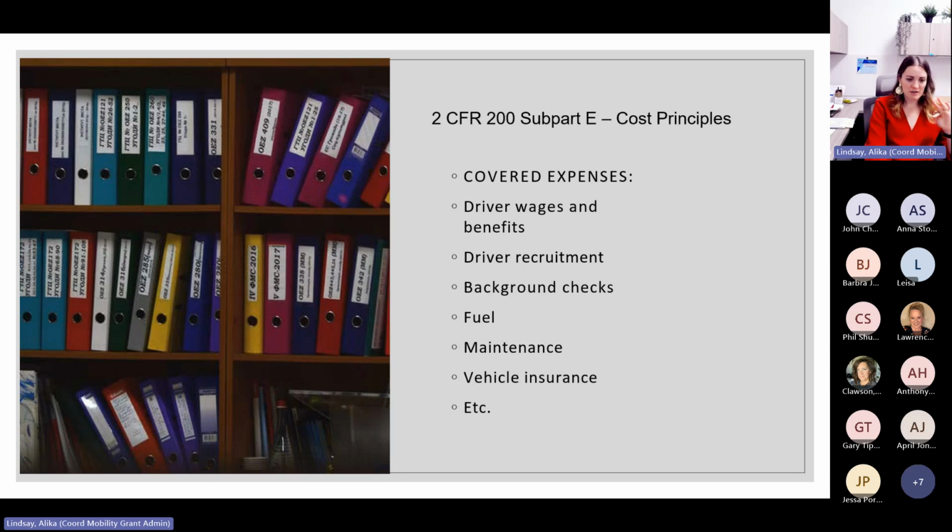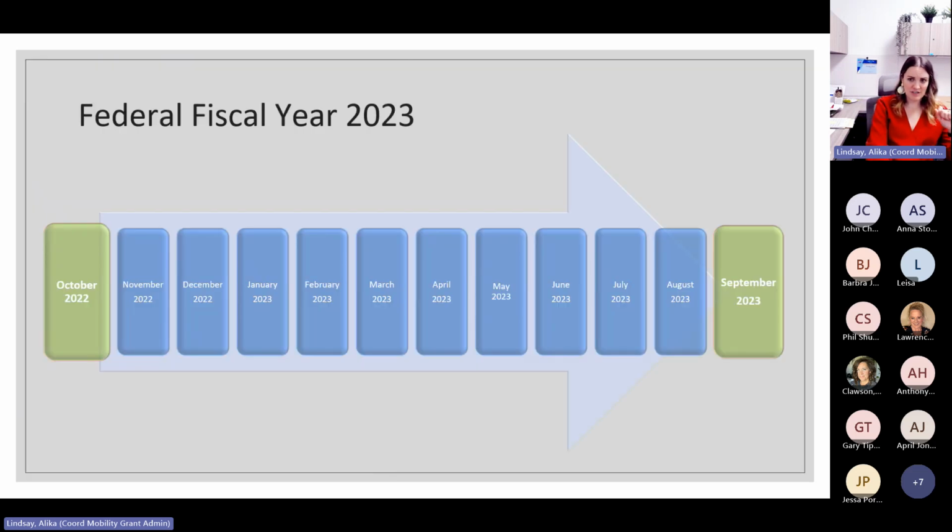Okay, 2 CFR 200 subpart E cost principles. I referred to that. That is where it says what all the covered expenses are. It goes into a lot more details on what is allowed, what is not allowed. But these are basic covered expenses: driver wages, benefits, driver recruitment, background checks, fuel, maintenance, vehicle insurance, things like that. Remember to check the guide.